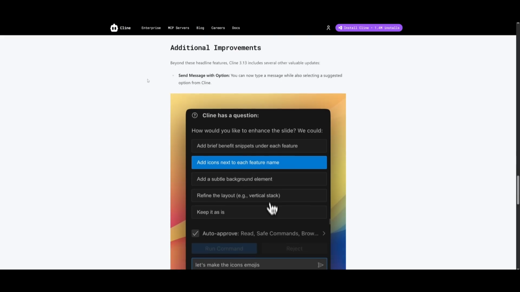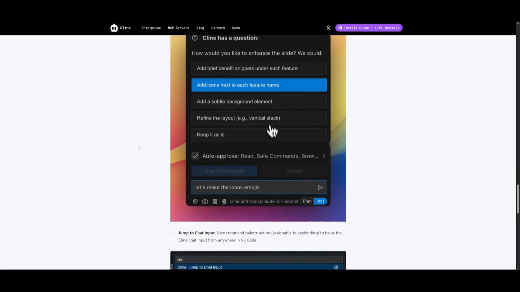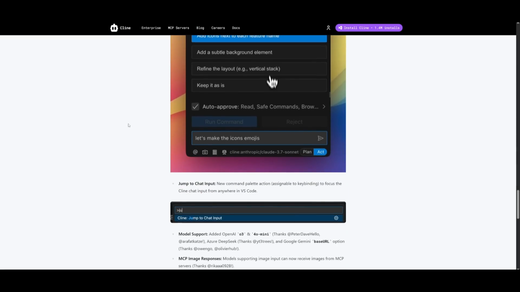options where you can combine typed input with suggested actions like you see over here. You also have the ability to jump to chat input, which is instantly allowing you to focus on the Cline chat from anywhere through the command palette like we mentioned before.